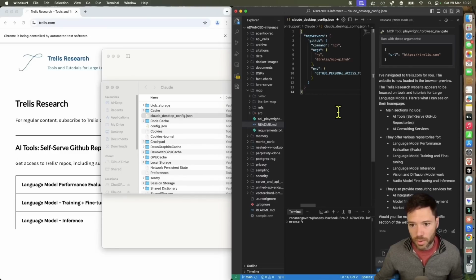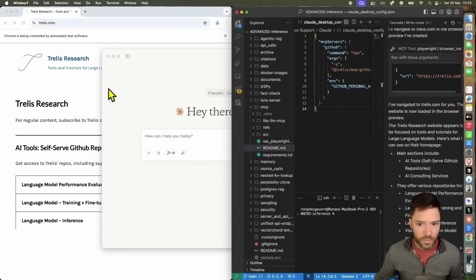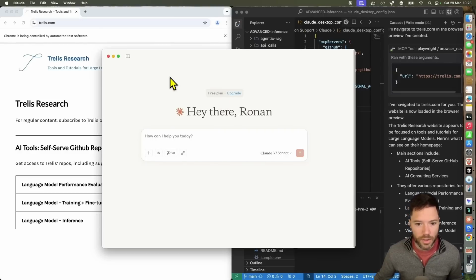So I'm going to paste in one for GitHub. You can't see it here, but I've included my personal access token for GitHub. And this should allow me to add and remove users from GitHub because I'm using the Trellis MCP GitHub service. So with that done, I'm going to save, and I'm going to go back to Claude.